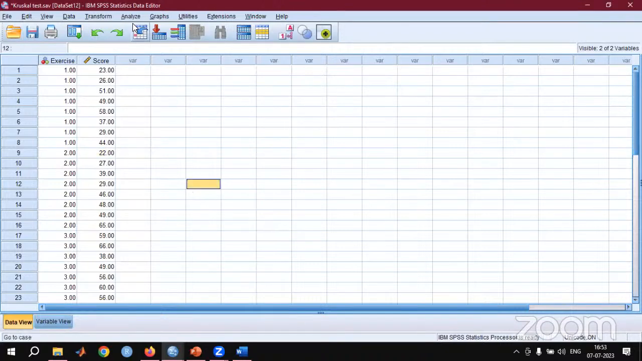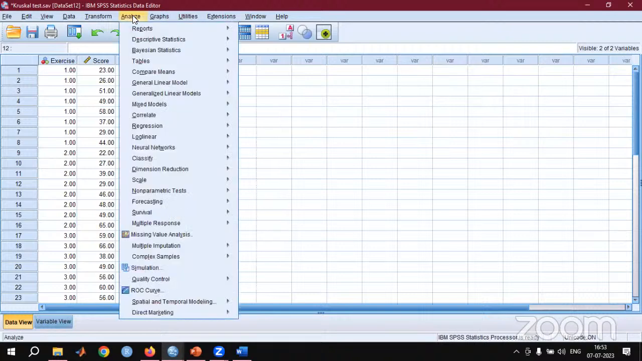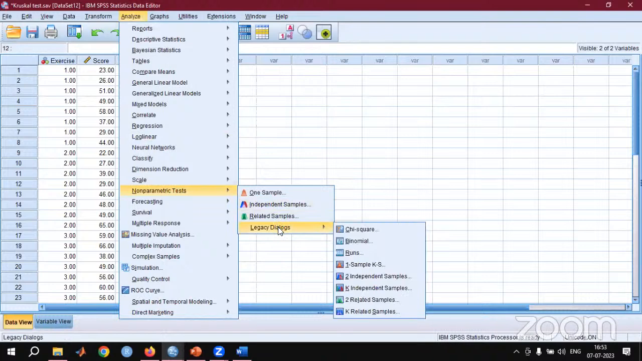For testing the Kruskal-Wallis test, select Analyze, go to Non-parametric tests, then go to Legacy. Here these are independent, so we select K Independent Samples. Some patients are taking rest, some are jogging for 20 minutes, and some are jogging for 60 minutes. These are independent, so we select independent samples.